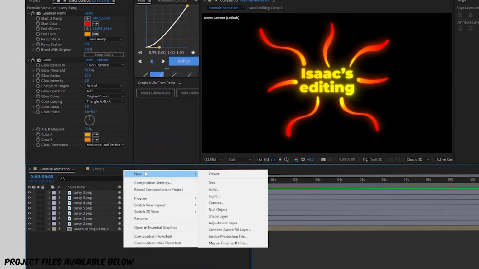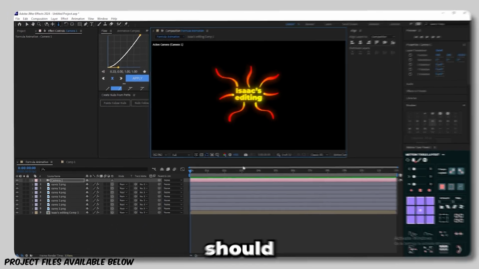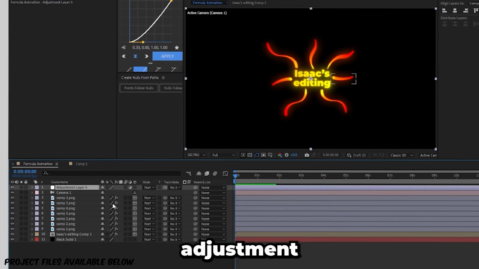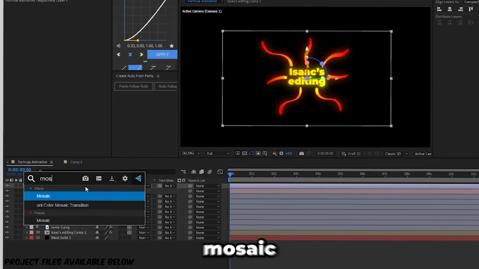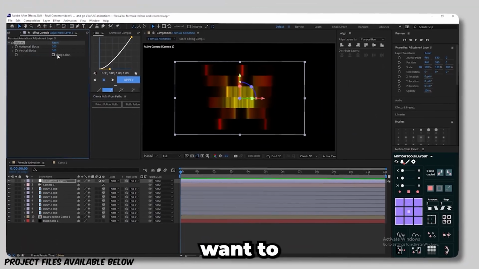Create a 3D camera. Select the cursor tool and zoom out. You should also create a black solid and place it under everything. Now create an adjustment layer, make it 3D, and apply the mosaic effect. Change the values to 200 and create a mask on the area you want to blur.